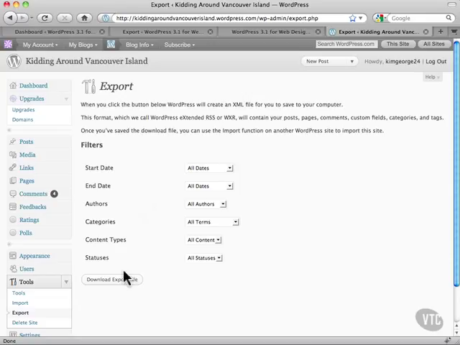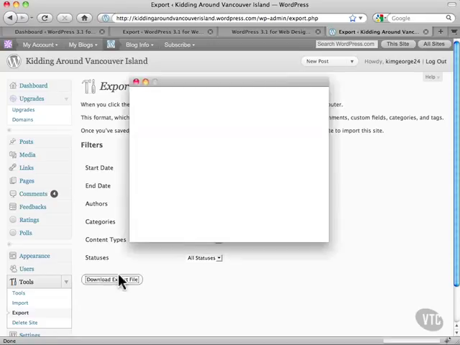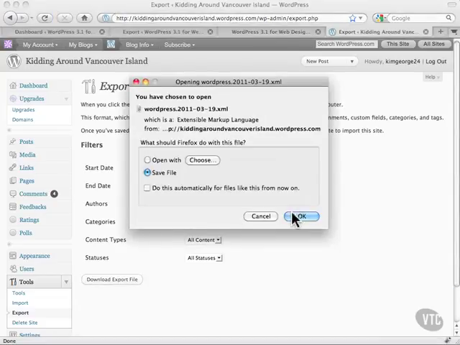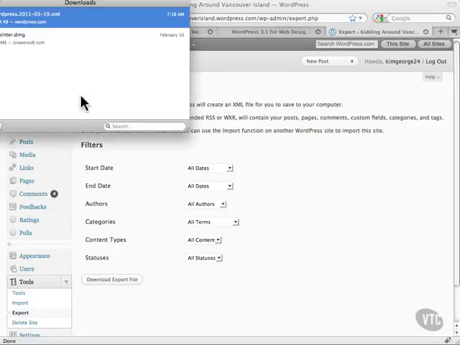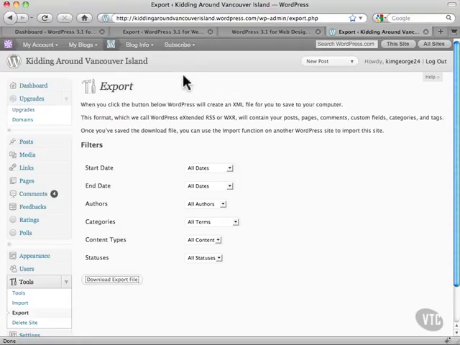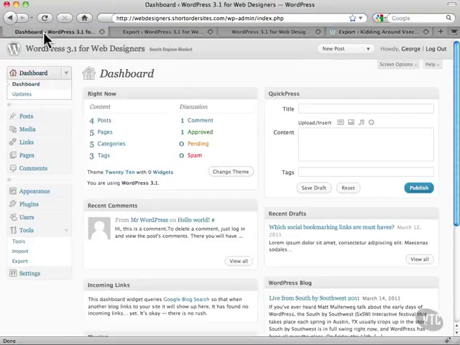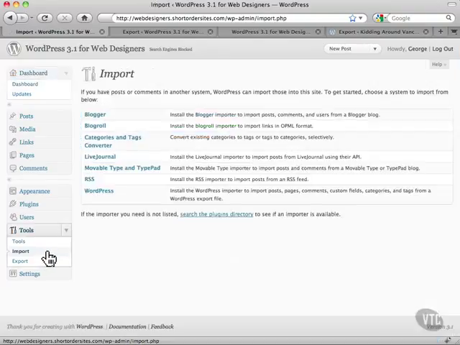Let's assume for the moment I'm just going to download everything. So I just save my file to my hard drive. Let's just throw it in there. All right. Now we go back over to the dashboard of our existing site that we're creating here, and I'm going to import. When I do this, you'll see there's a lot of different options here.